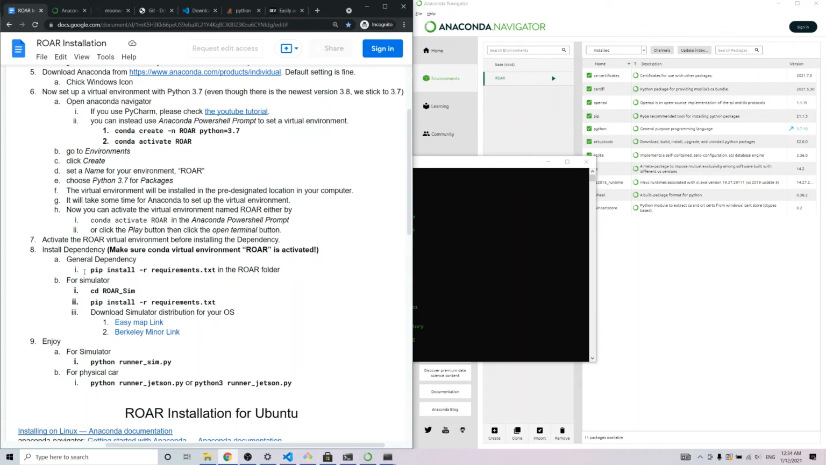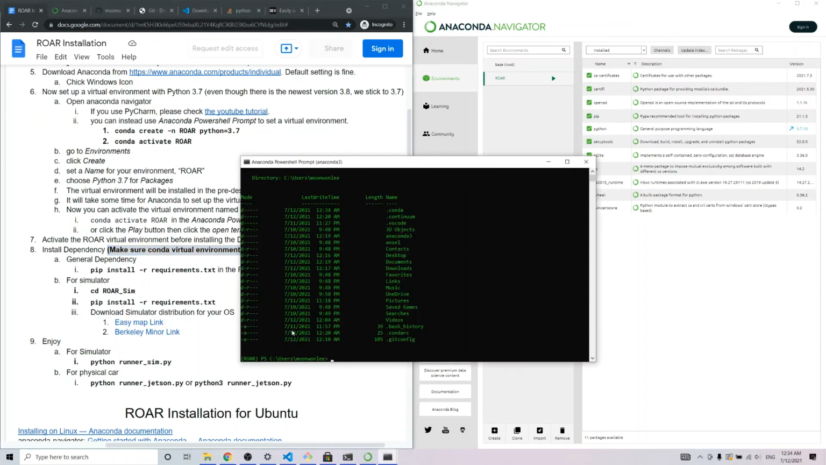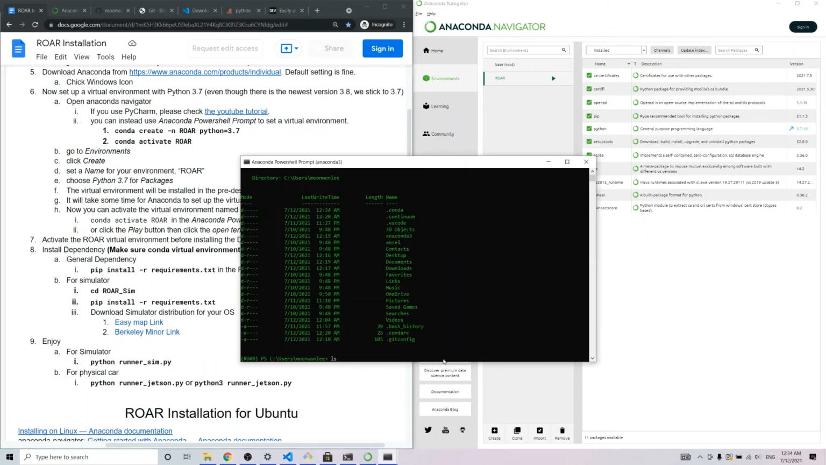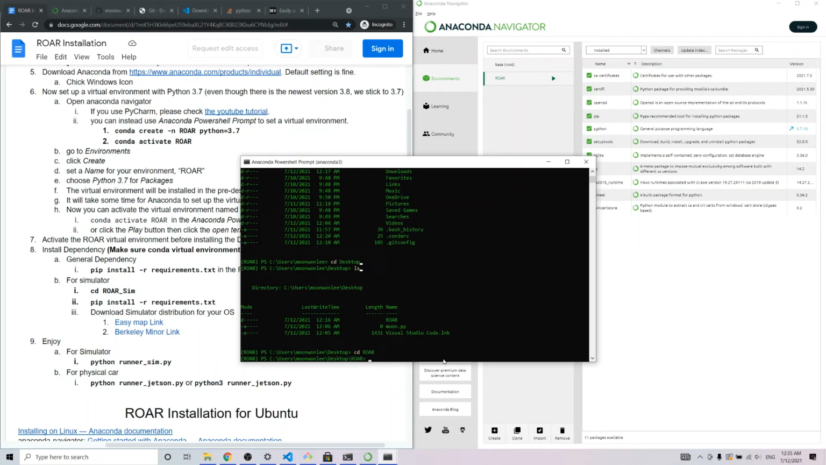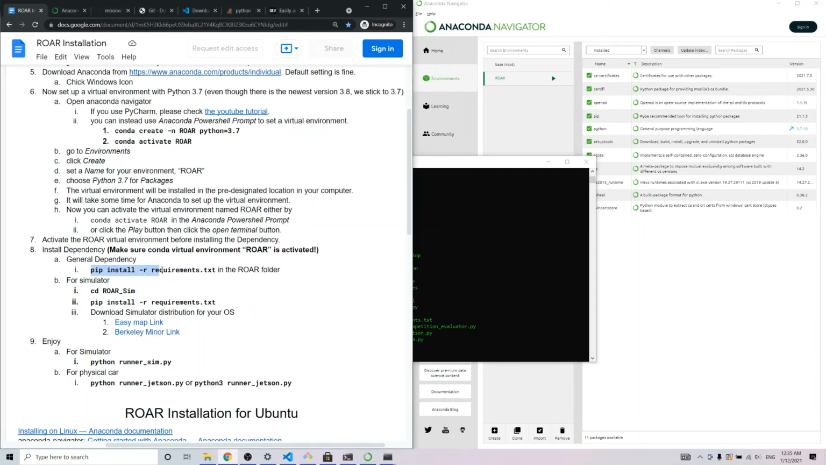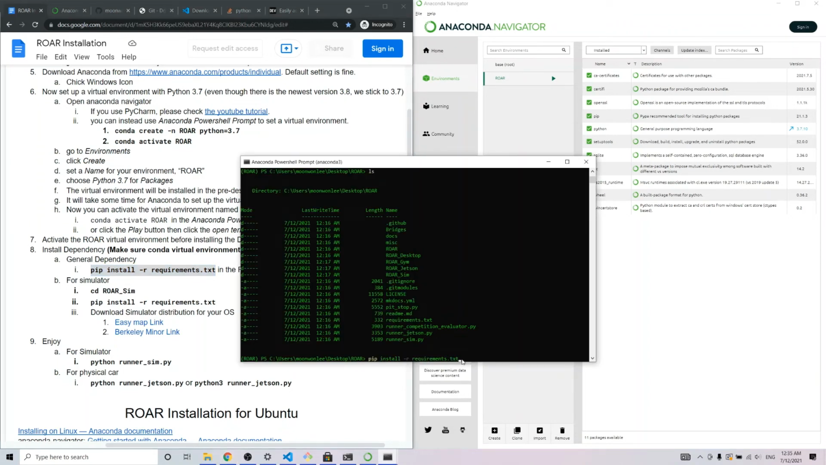Now we're going to install dependency. Make sure the conda virtual environment roar is activated. As you can see, it's been activated. It says roar. Now let's go to desktop where our roar is installed. Okay, cd desktop, ls, cd roar. Now we're inside the roar. Now copy paste this pip install -r requirements.txt in this roar folder and copy paste it.